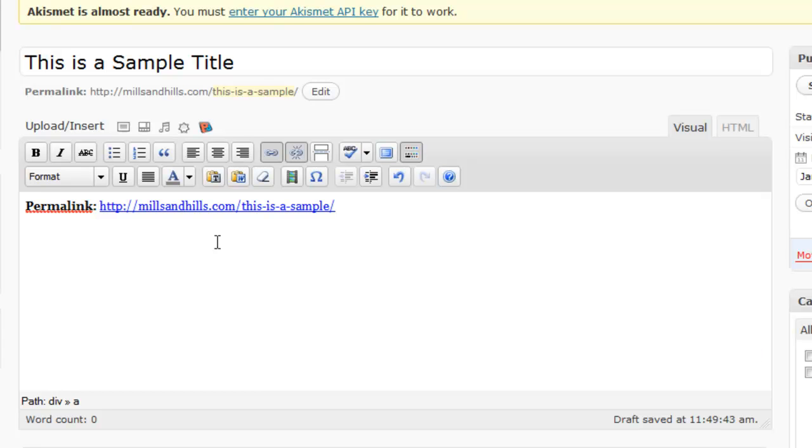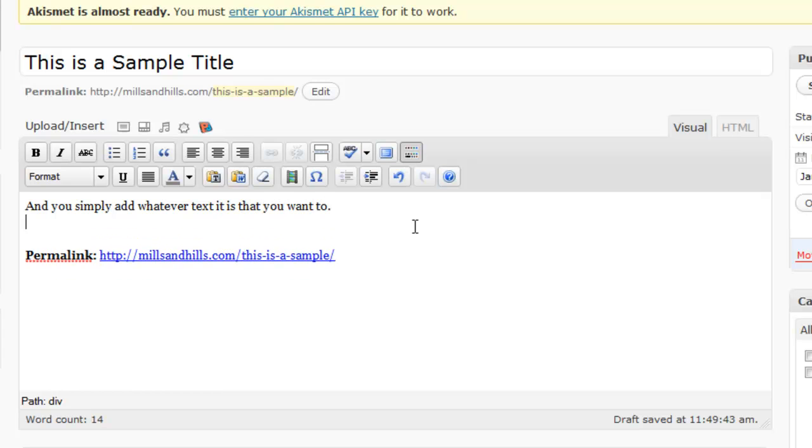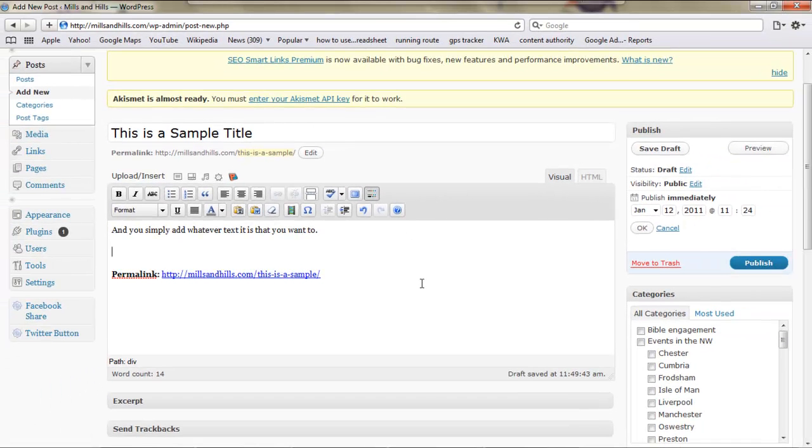So to insert text into the post is very simple. You click in the white area and you simply add whatever text it is that you want to. At this point I should have had lots of text which I was copy and pasting in. You can actually copy and paste text from other documents into WordPress quite easily, but you don't copy and paste them directly.